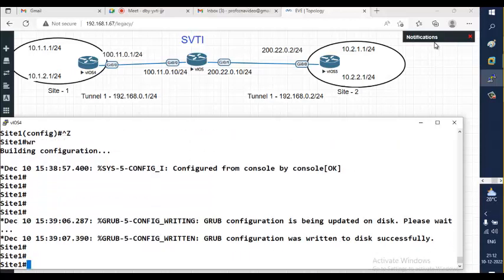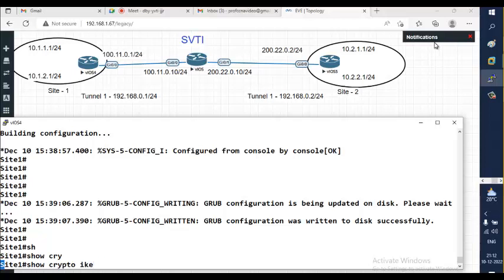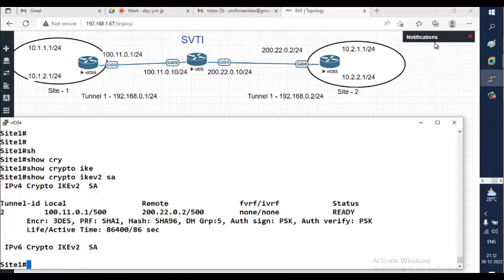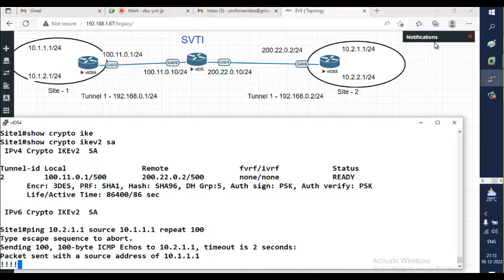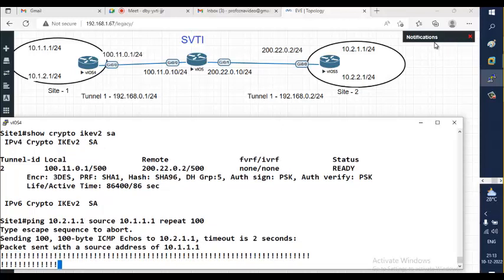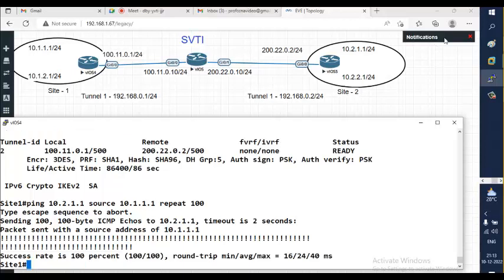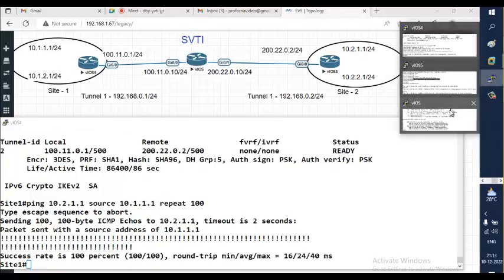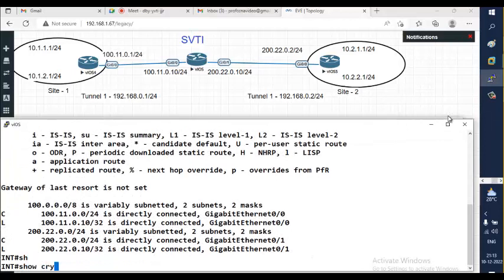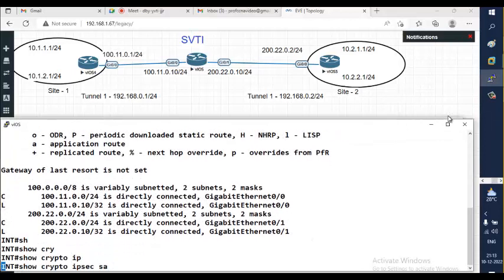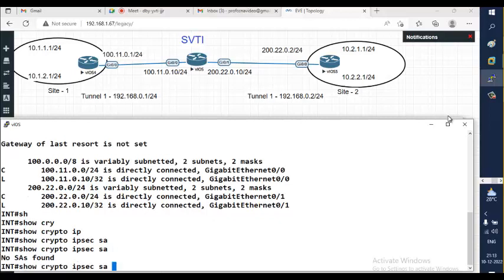Right now, show crypto IKE version 2 SA. It's already ready, because the protocol is IPsec IP negotiated already. So now if you ping, the ping should happen. So all the 100 packets are successful. I can go and show you on the other side also. Show crypto IPsec SA.